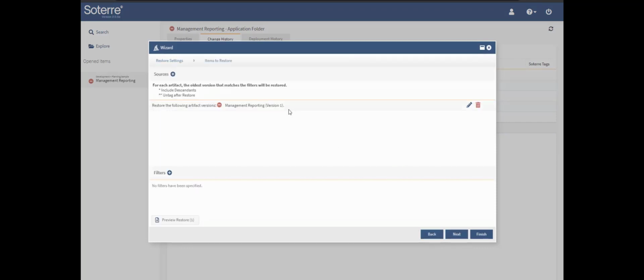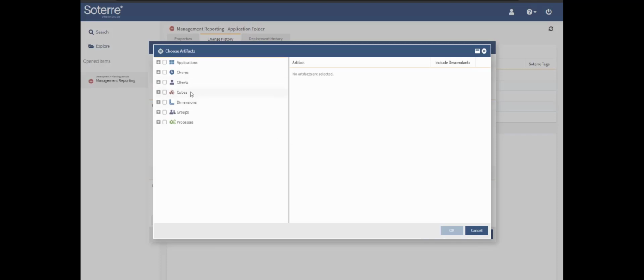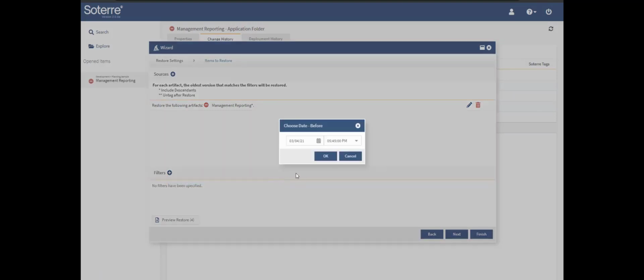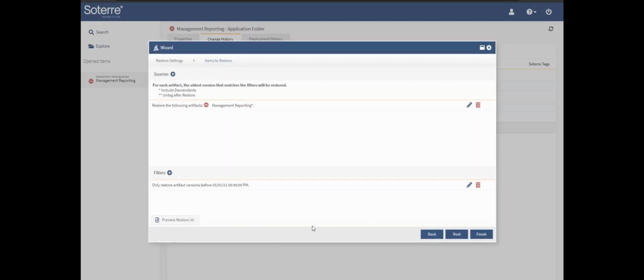Now, the way this is configured right now, it's just going to write back the application folder and not its content. So I am going to need to define a different source here, where I basically pick that application folder, and there's a checkbox here to include its descendants. So this is much closer to what I want to do. And now that I have that configured, I can instruct Soterre to restore all the applications under this folder as they were as of yesterday. So I'm going to go ahead and pick yesterday there.